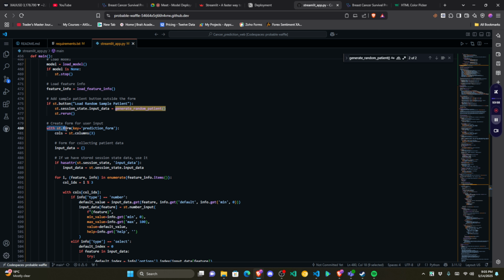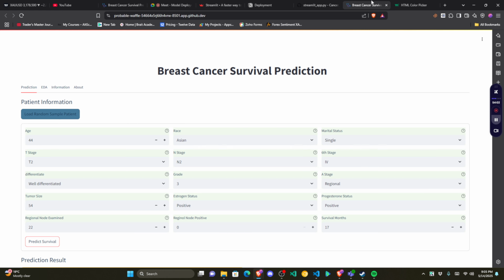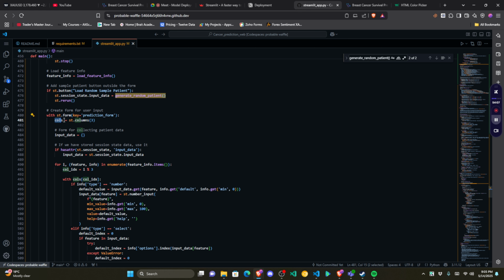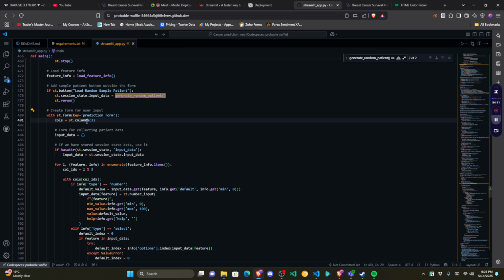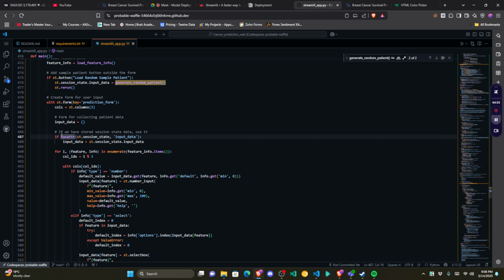So we have with st.form, we've got key equals prediction_form. So that is this form that you are seeing over here. And then we specified the columns that we'll need in this form. So you can see it has got 3 columns. So st.columns 3. Then we create an empty dictionary. And this empty dictionary is supposed to carry all the inputs that we'll get from the form. Okay. And we store these.